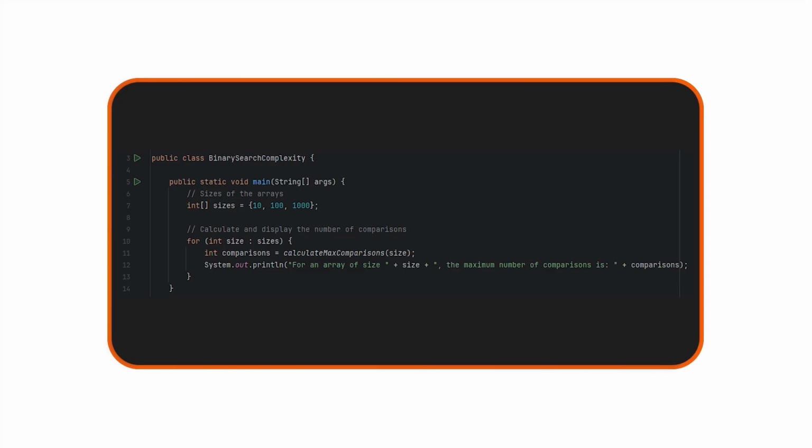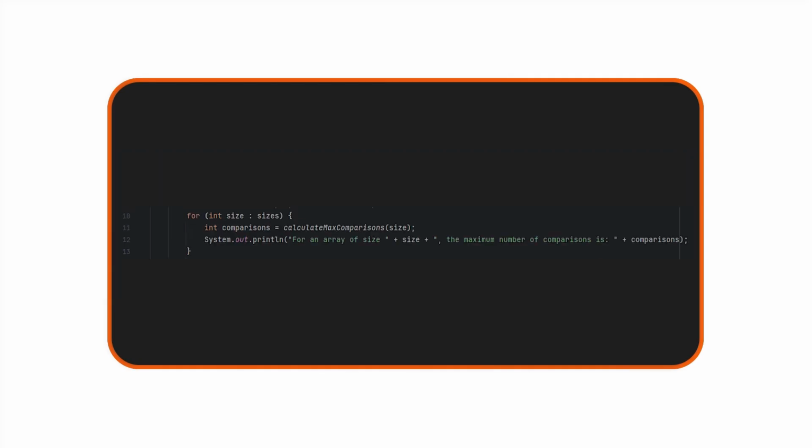Next, we'll write the main method, which creates an array with values 10, 100, and 1000. Each value is passed to the calculate max comparisons method, and the results are looped through. The main method sets up an array called sizes that contains the values 10, 100, and 1000. For each size, the number of comparisons required by binary search is calculated and the results are displayed. This for each loop goes through the array sizes 10, 100, and 1000 and calls calculate max comparisons for each. It will print the result for each value.